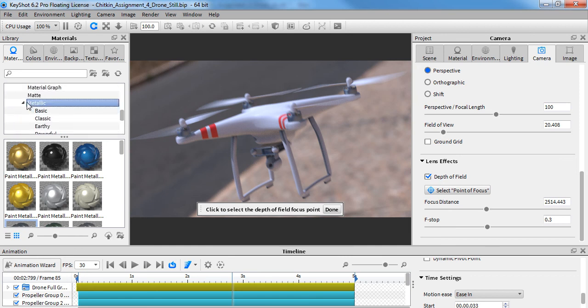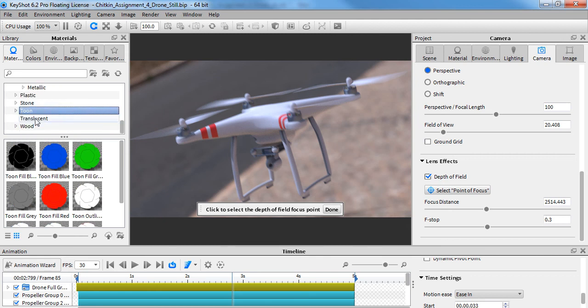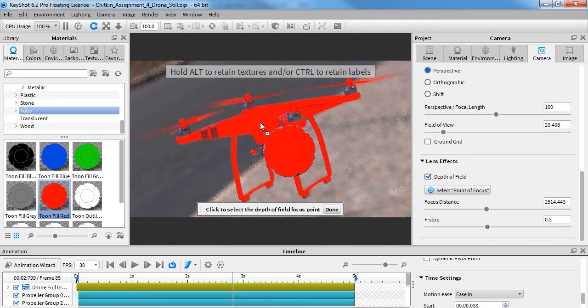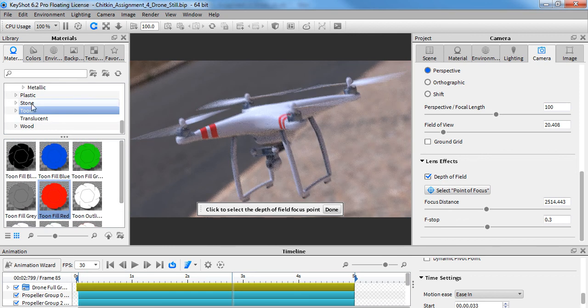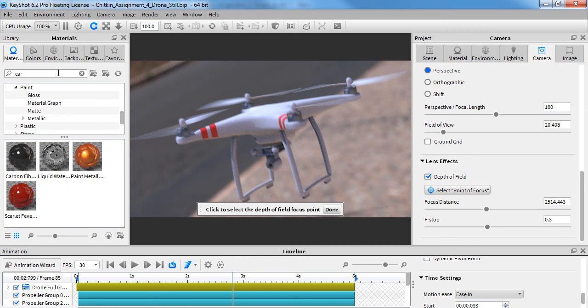This, toon. So toon, it's like a cartoon. Yeah. So this is sort of like cell shaded. There's a little bit of line work. This is kind of like Borderlands, the game. So that's pretty cool. But I'm going for like badass. So let's, I want carbon fiber.